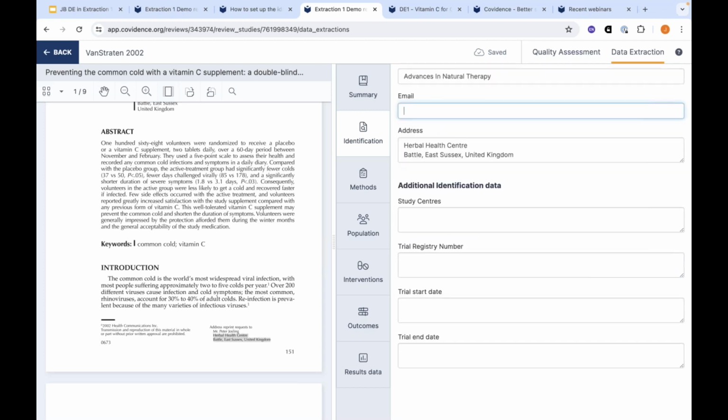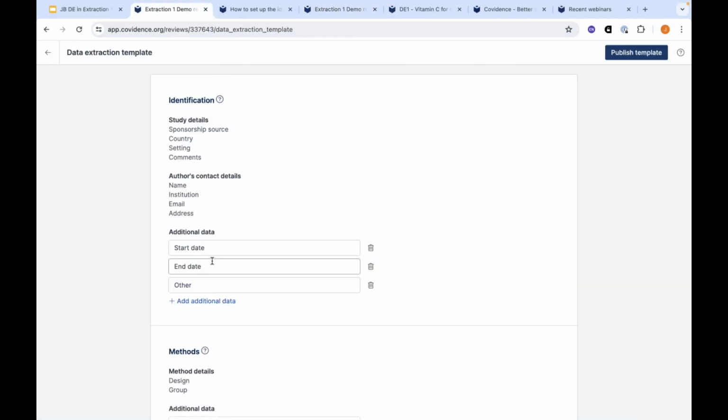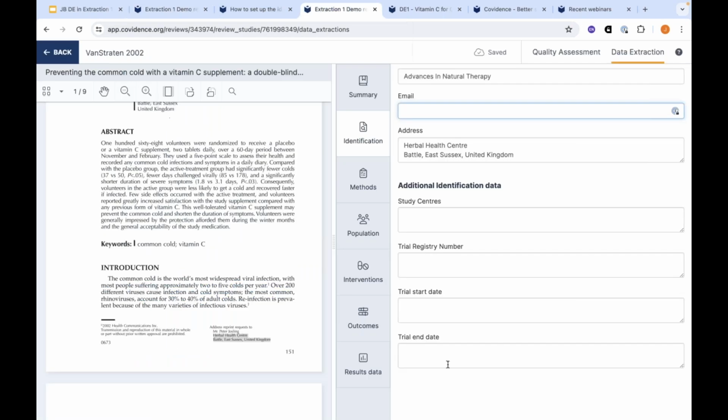Here's the additional information that I added. So if I go back to the template, you can see the templates here. I had added in that additional information that I wanted to capture as well. That's all here now. And again, I'm able to copy and paste directly from my PDF into the form.